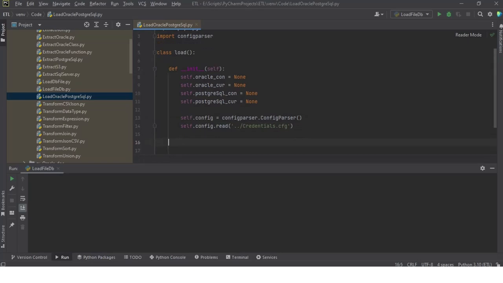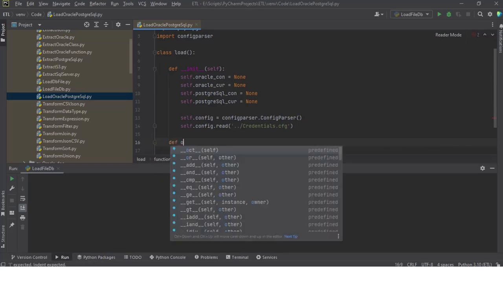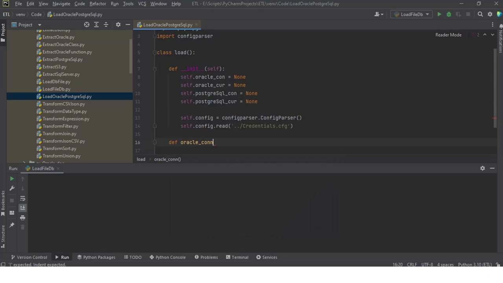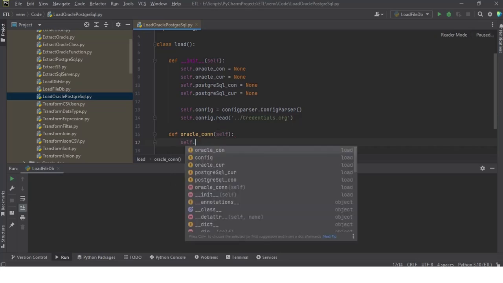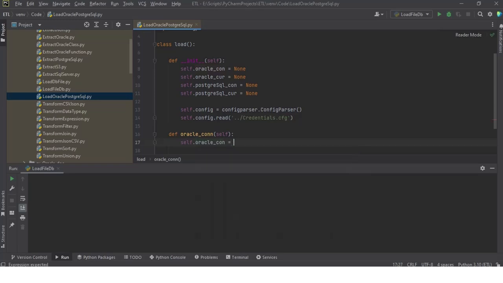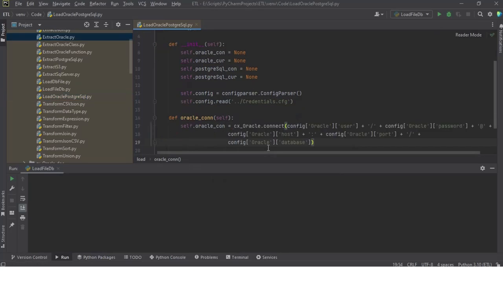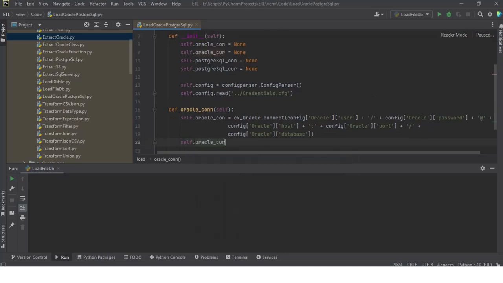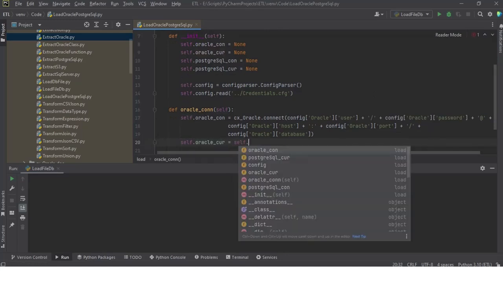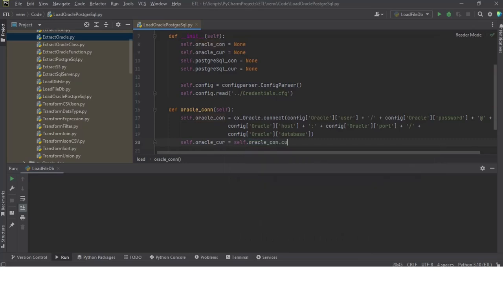Now let's define properties to connect with Oracle database. Let's create a new method, def oracle_connection. self.oracle_connection is equal to database properties of Oracle. self.oracle_cursor is equal to self.oracle_connection.cursor.